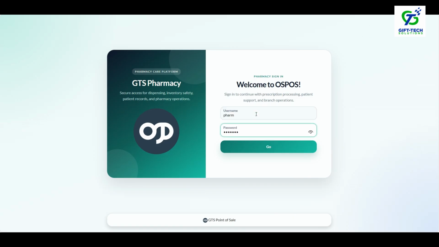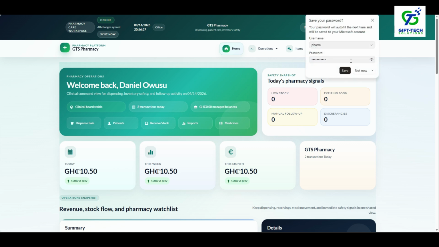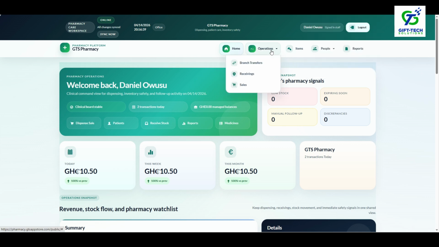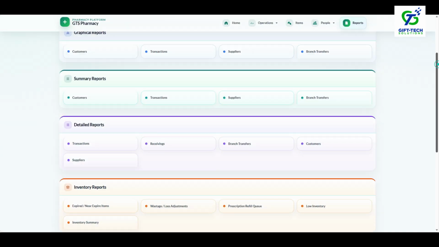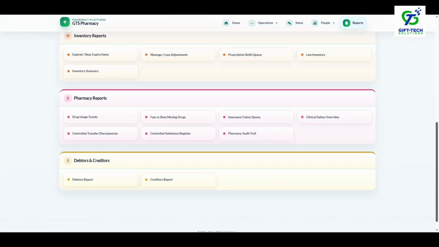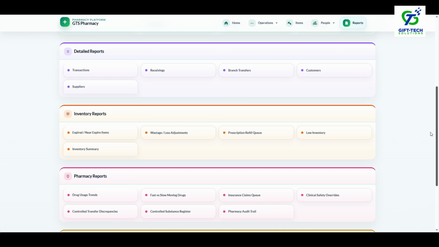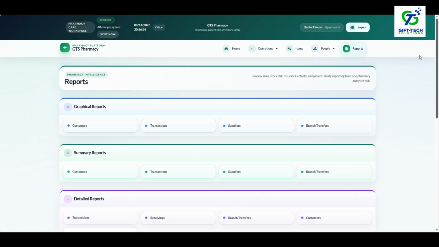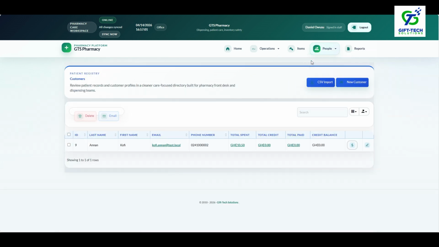So the pharmacy also has this particular interface. You realize that the pharmacy has access to the branch transfer, the receiving, the sales, the items, the customers and suppliers, and the reports, right? But even the reports, not all the reports are accessible to them. You can give them access to certain reports and prevent them from accessing others, which is also fine. So the permission works perfectly. You can give them access to certain information and decide not to give them access to other information.